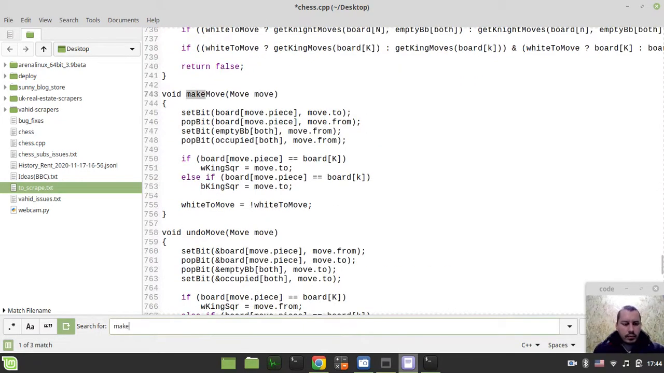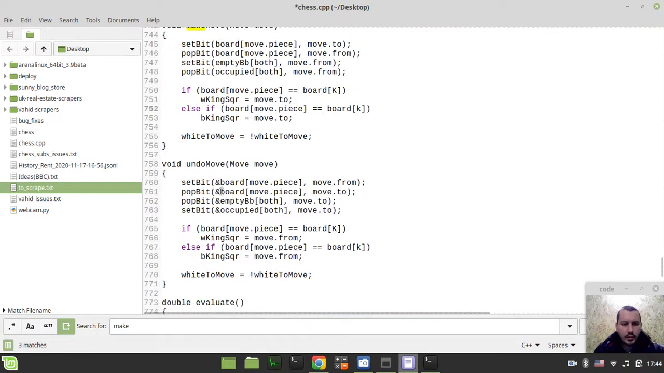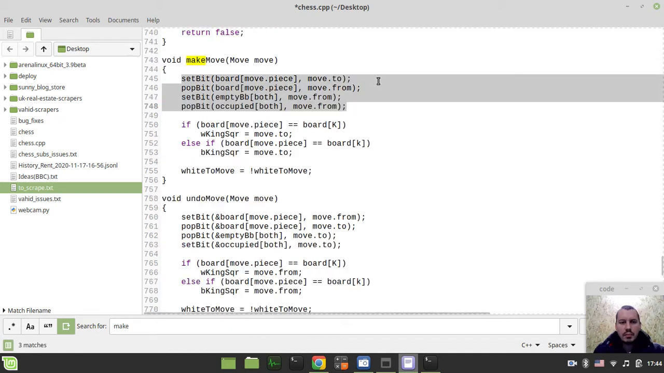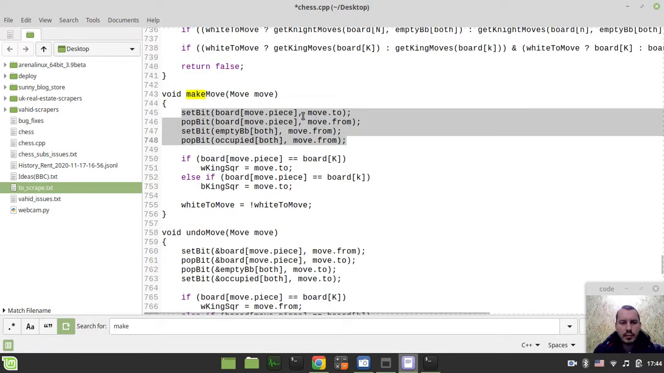So make move. Most likely this won't really fix the issue, because make move and unmake move are, I don't want to say that they're completely wrong. They're just really not enough. At the very least, what I can see is they seem to be moving the piece on the corresponding bitboard, so setting it on the new one and removing from the previous one. Also setting the bit on the empty bitboard.